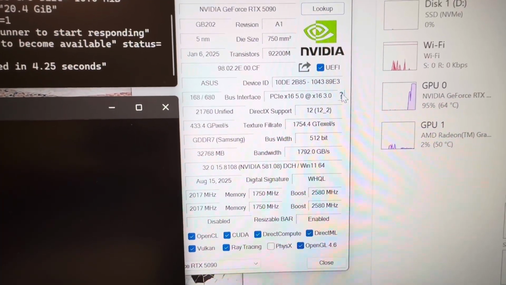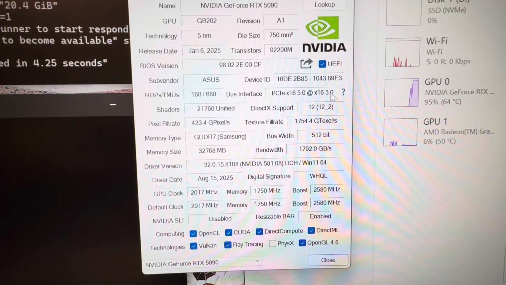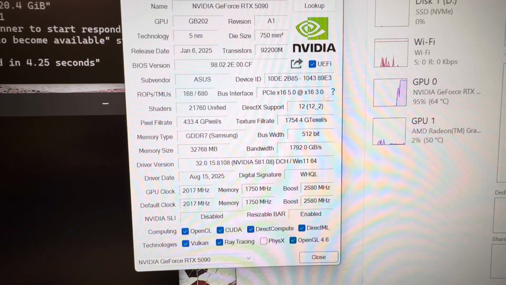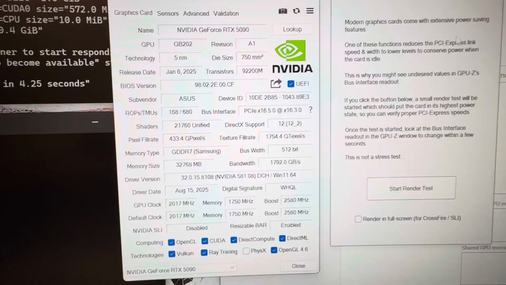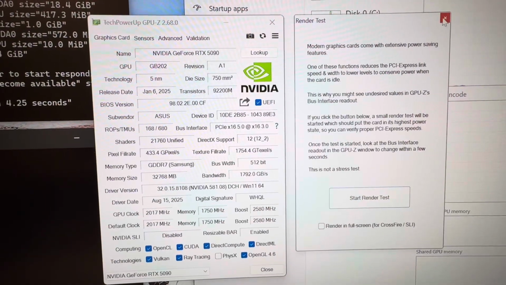It's possible to run at 5, but it says it's running at 16 lanes PCIe 3 speeds. Watch this.